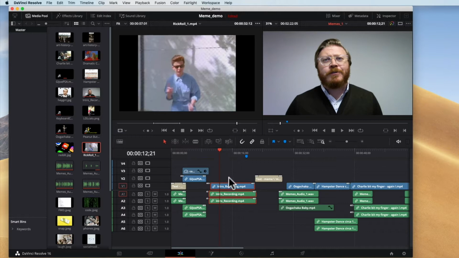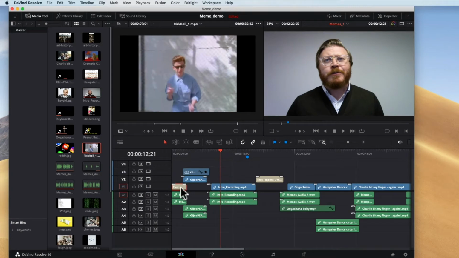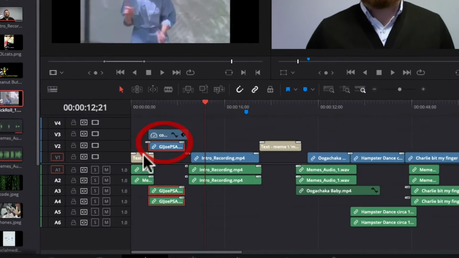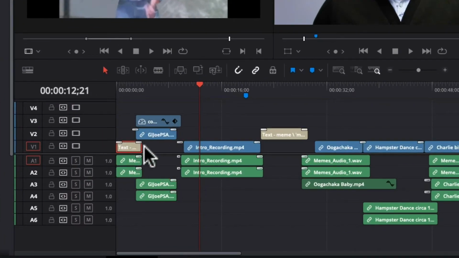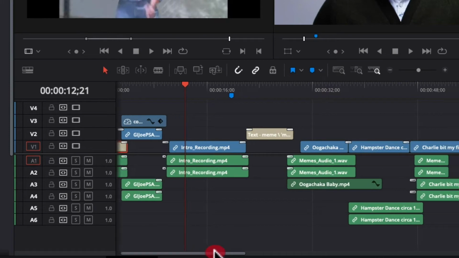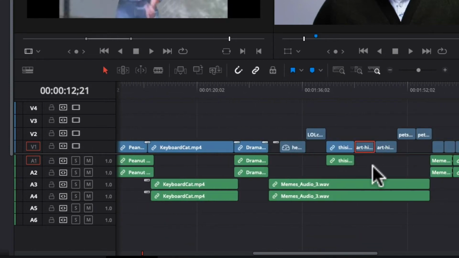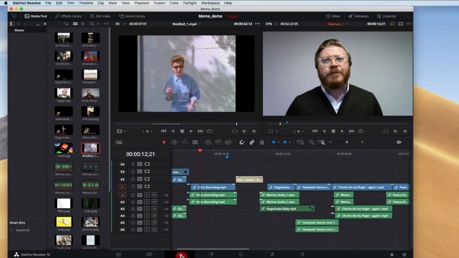Really useful. You can also see that some assets don't actually have that. So this text one, for instance. You can also see that certain ones were brought in without it. And again, if you brought in just the video here, it wouldn't have the audio along with it.